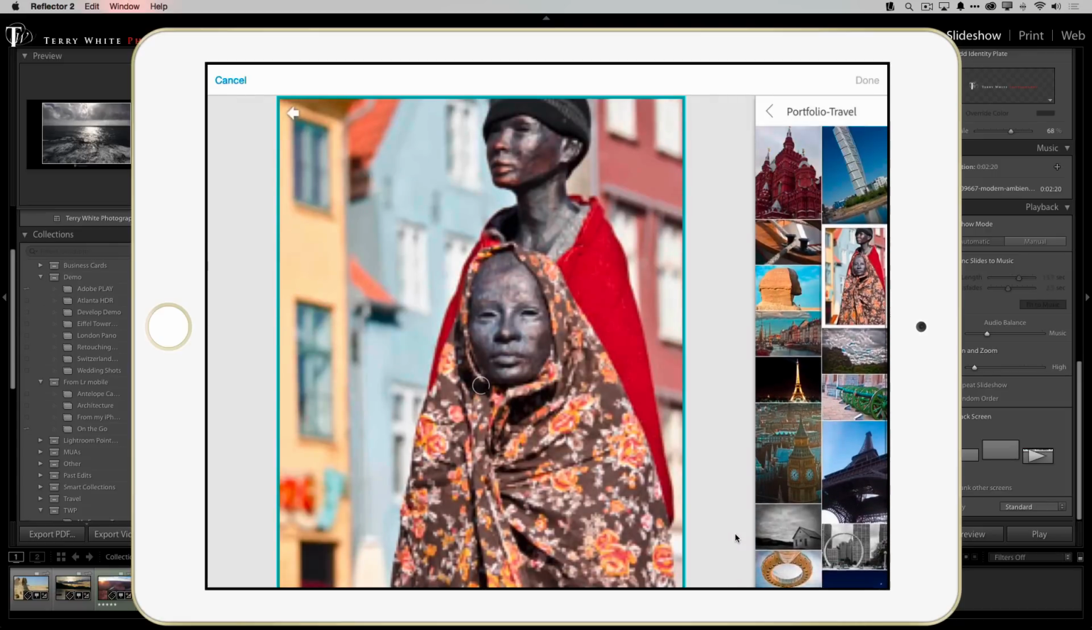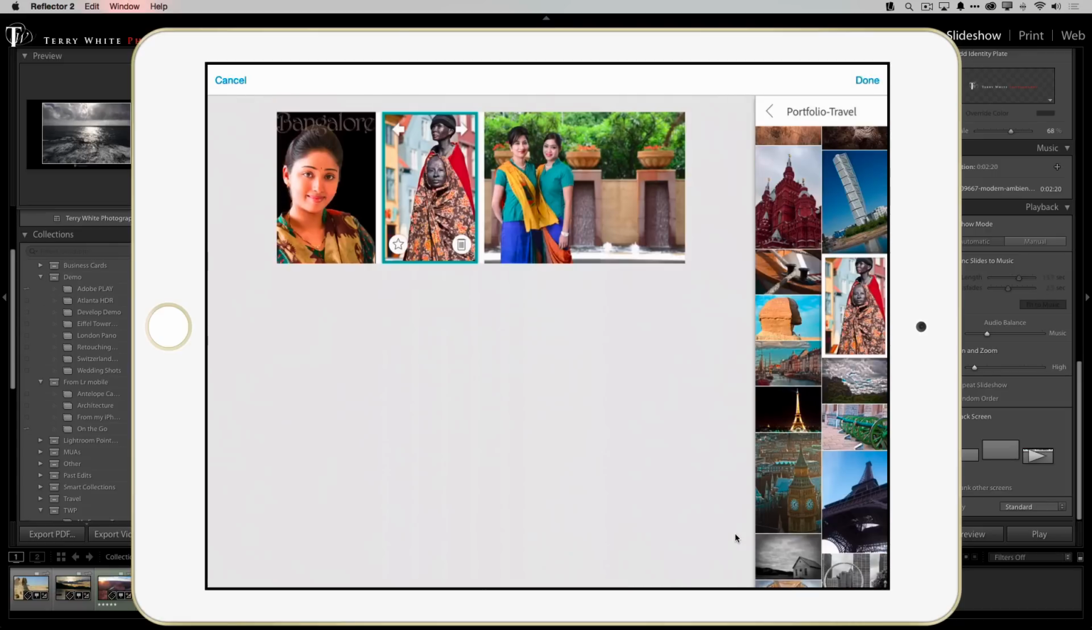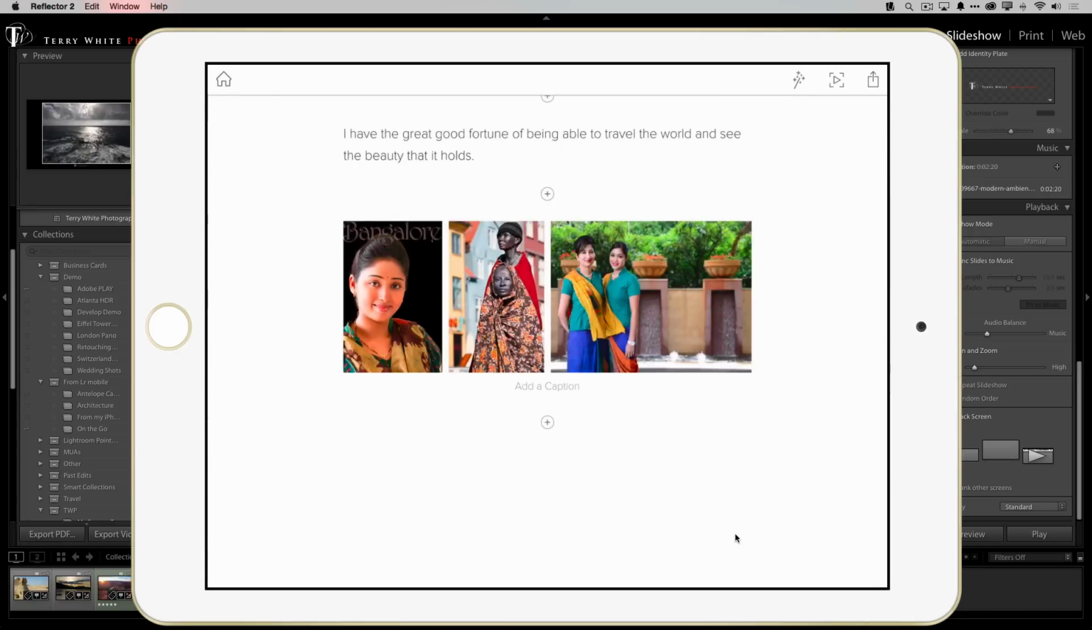How many more people shots in there? I don't think so. I think those. And at that point, I want to say that I'm done. And now it's automatically added those images in.